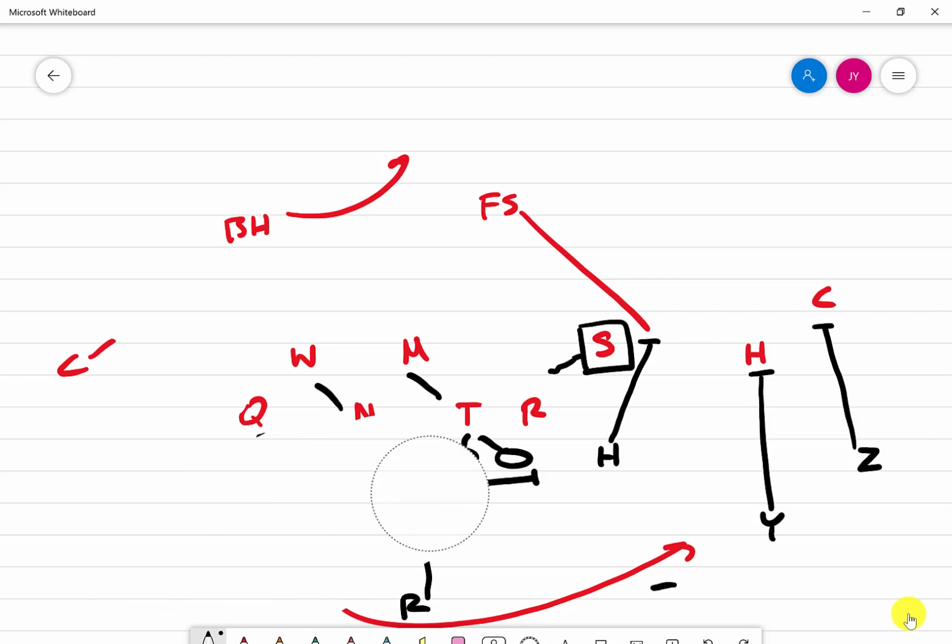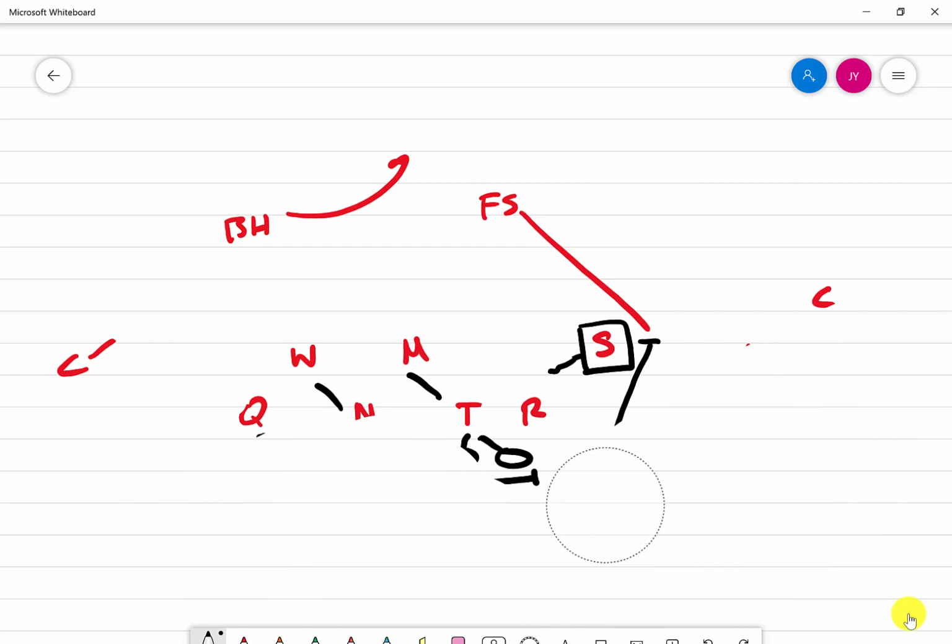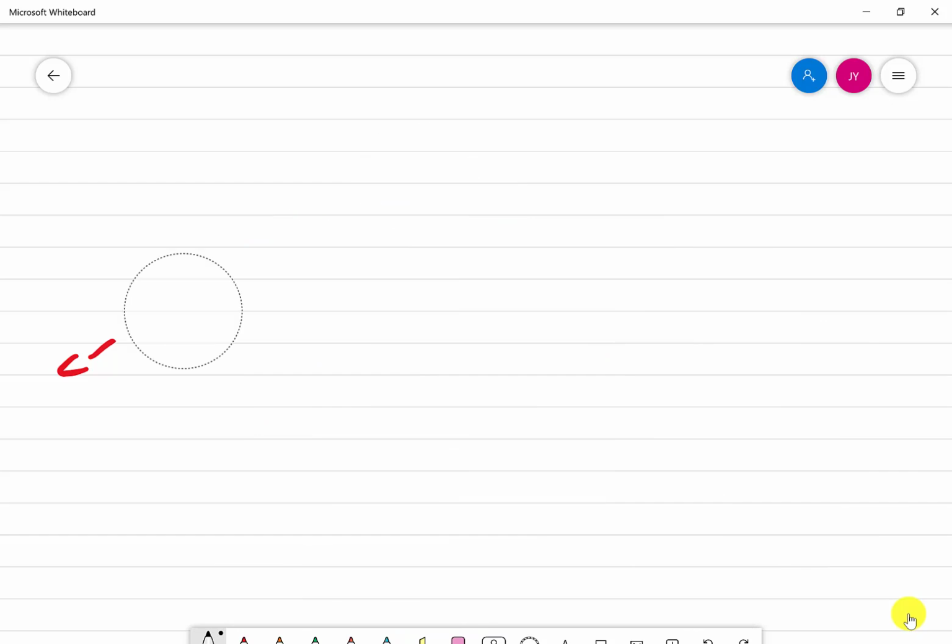So by forcing teams to defend the field, whether you use the jet sweep or the bubble screen RPO, you're really going to force teams into a situation where are they going to match your numbers, or are they going to continue to let you attack them to the field?